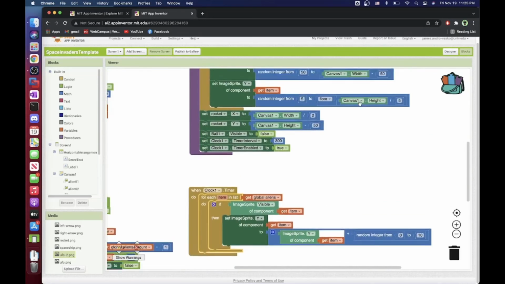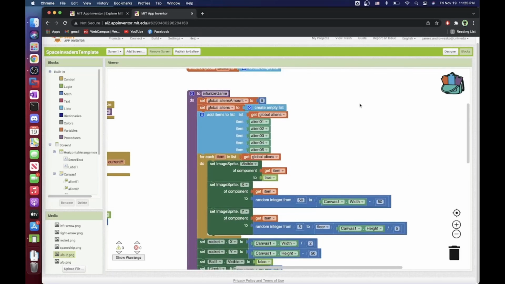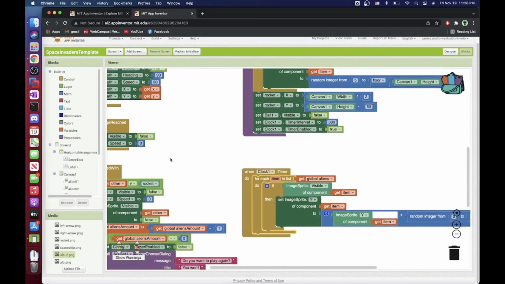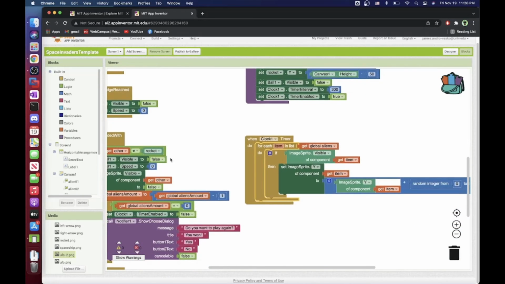If you had more aliens, you would have to add more items into your list, like that. And then these blocks will auto scale to the size of this list, because we're using a for each block. So it's going to go through every element in your list. If you have 10 elements, it'll go through all 10 elements in this list, and so forth. So it's kind of nice. You can add more to this to make the game more fun.